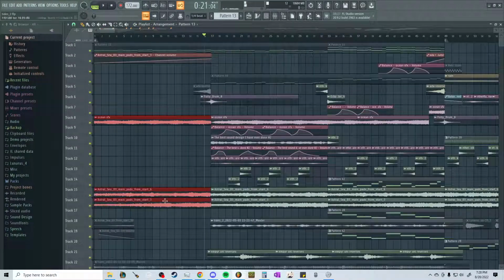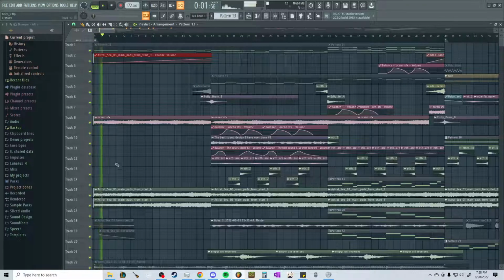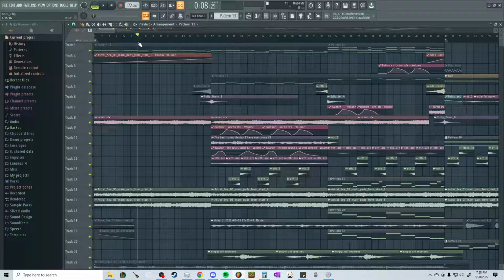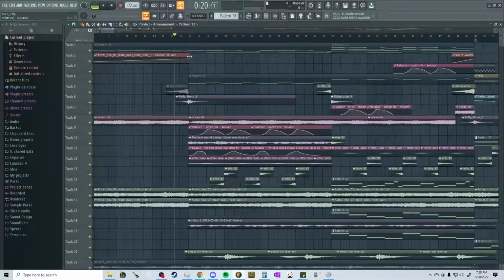I don't even have automation on anything. I guess I have it on one of the pads, I think the higher pitched one. See, it comes in with only the low pad at first. The low pad starts at full volume and just stays how it is the whole time. And then the higher pitched one comes in and leads you into this next section here.